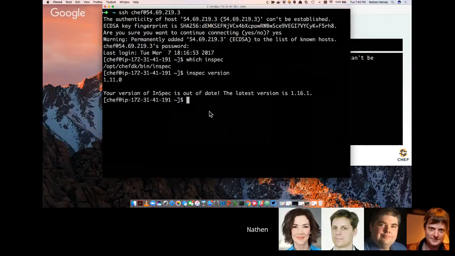InSpec, as I mentioned, is compliance as code. So it really is a tool, it's a language, it's a framework for how you manage the compliance of your infrastructure. How do you test the compliance of your infrastructure and so forth? And so we'll see exactly how that works.